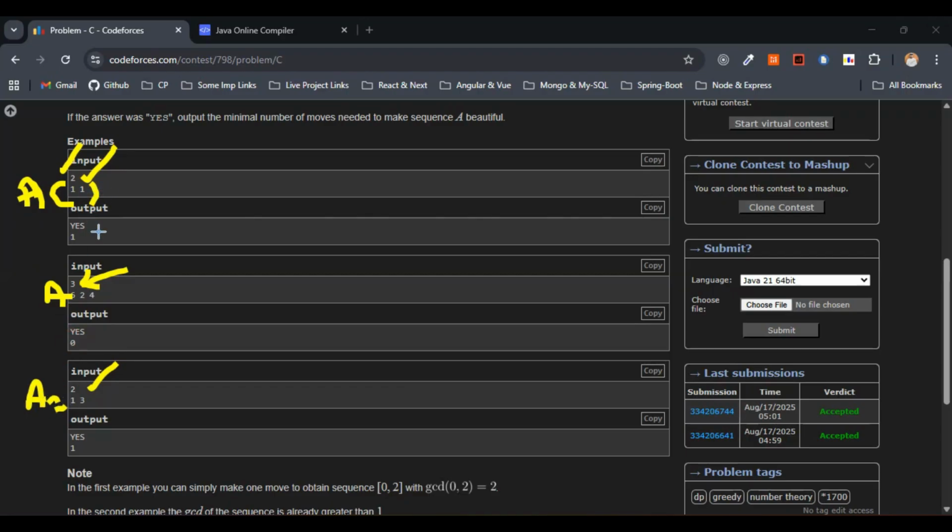We have to find the GCD and we need to return the output here. So here you can clearly see this is GCD of 1 comma 1, which is 1 itself. This is not greater than 1, it is equivalent to 1 in this case. So we need to return YES.